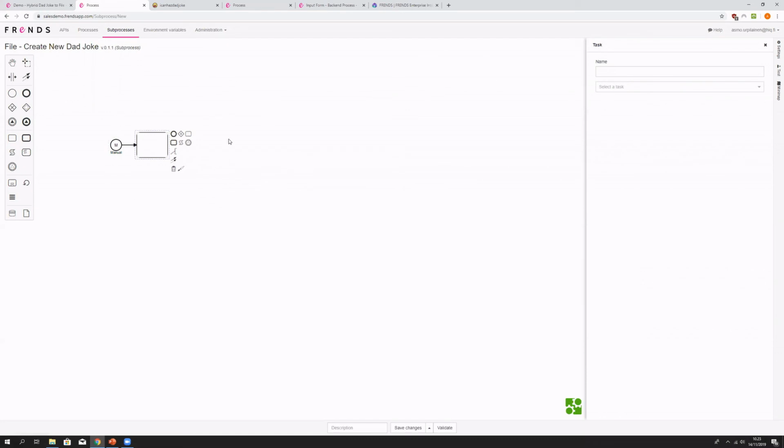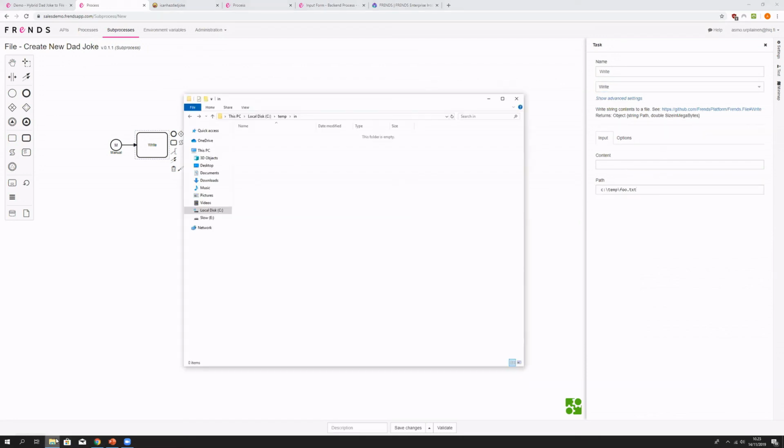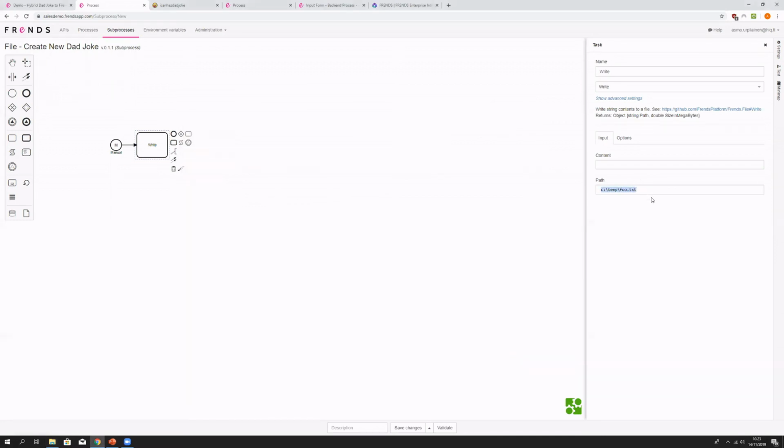we'll implement the functionality we want behind the subprocess component here, just as we would when creating a normal process. So what I'm going to be doing is simply calling the Frends file write task and configuring that to write the file to wherever I want. In this case, what we're going to be looking for is a folder I have set up locally on my PC called temp and in. So I'm going to say that the path to our file is always in that temp in folder.